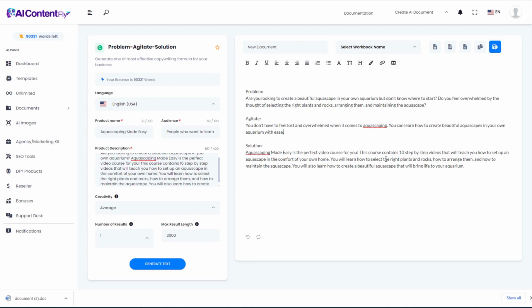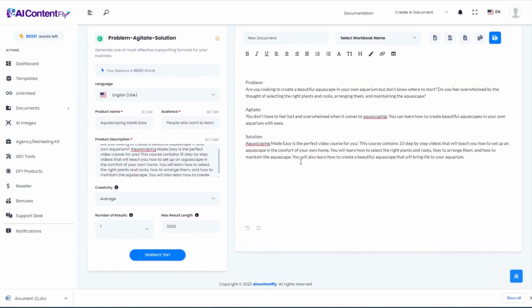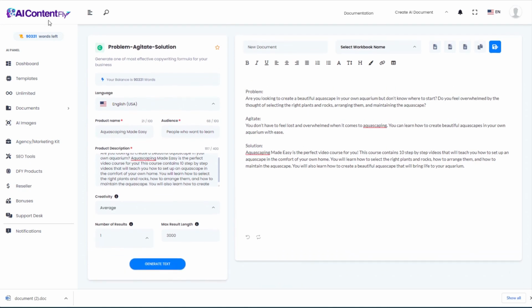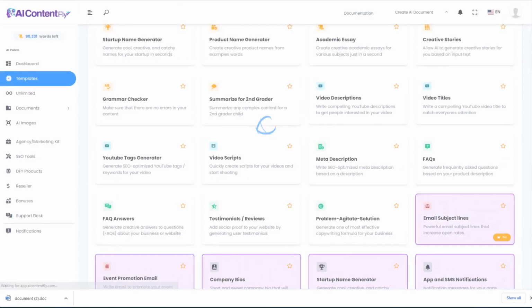You will learn how to select the right plants and rocks, how to arrange them, and how to maintain the aquascape. You'll also learn how to create a beautiful aquascape that will bring life to your aquarium. See what it did there? You can take this formula to create a sales pitch for absolutely anything using AIContentFly.